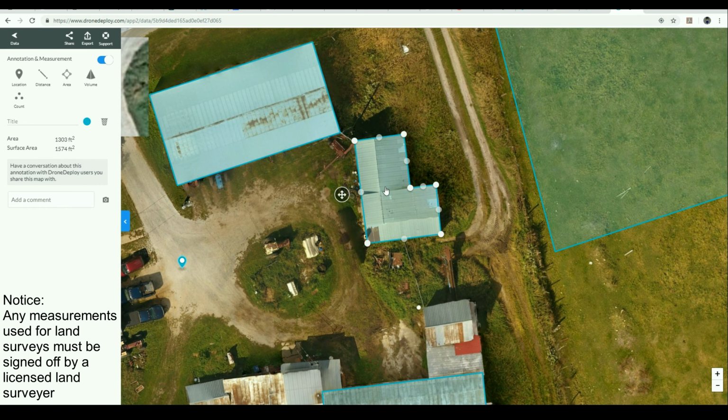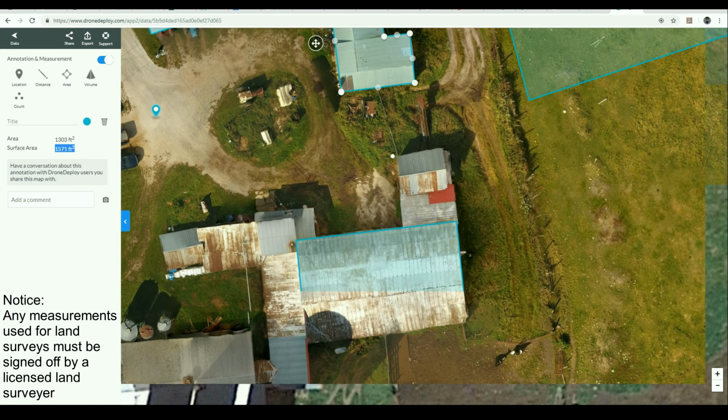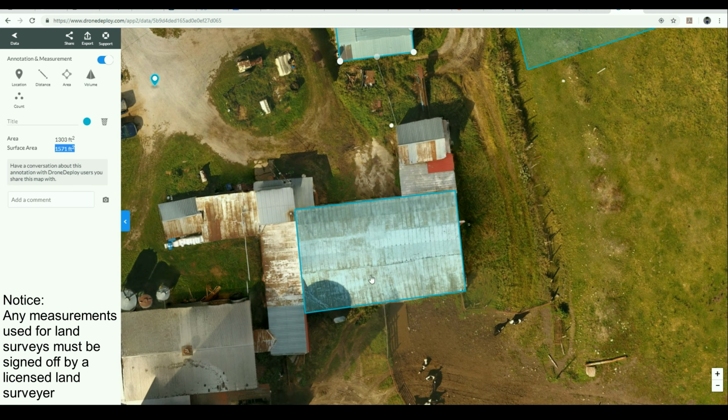We can look at this shed here. We can see that the footprint of the building is about 1,303 square feet, and the surface area of the roof of this building is about 1,571 square feet. And again, for the old part of the barn here, the square footage for the footprint of the building is about 3,374 square feet, and the surface area of the roof is 5,108 square feet.